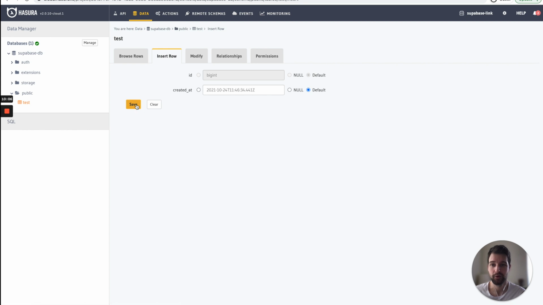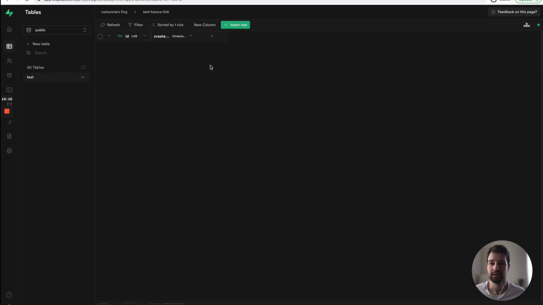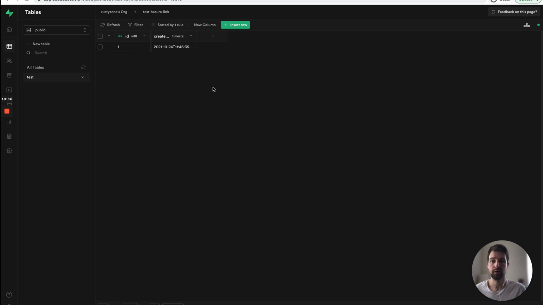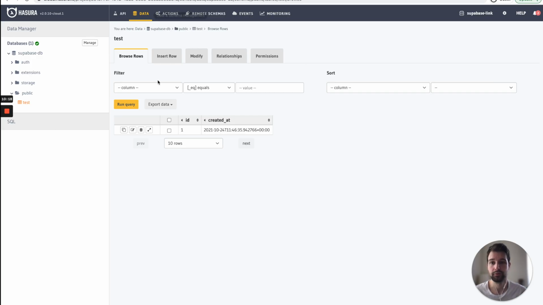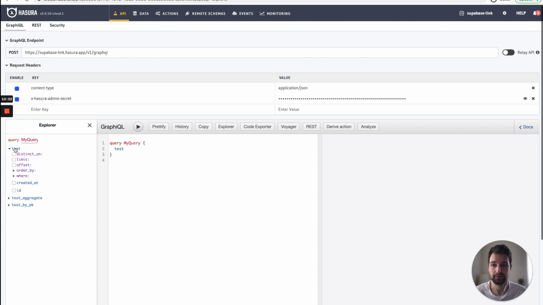So if we insert a row over here and browse, we can see that this is now going to appear in Supabase. So this is just a little quick way of adding more flexibility on top of Supabase. So if you're familiar with GraphQL, you can then start to query all of this straight away. If we just run, you can see there is our information that we've already added in.